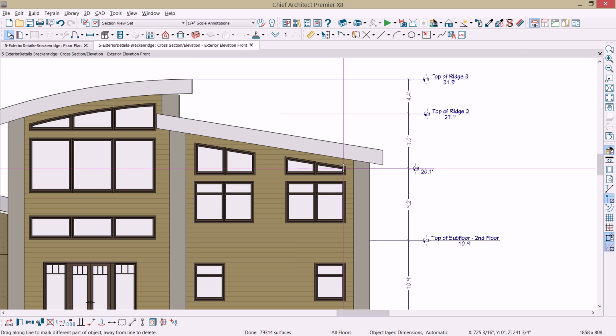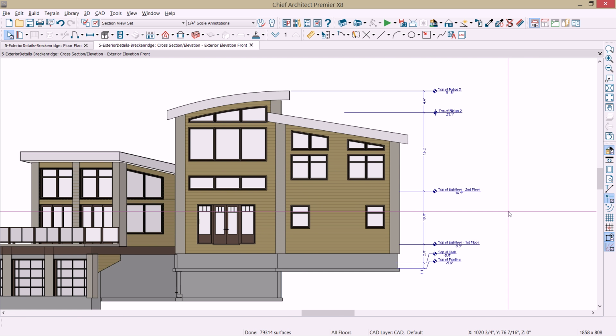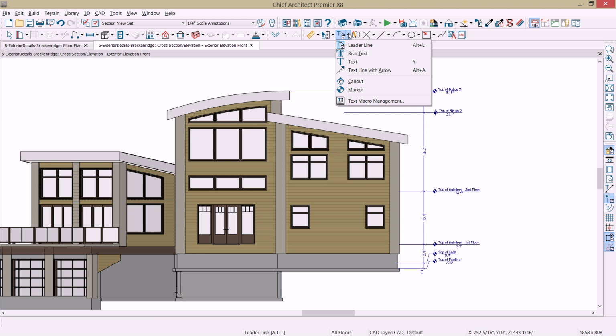And it's a great way to create your story pole dimensions without doing this all manually. And again, that's a new feature to version 8 and newer. One final segment for the elevation. I'm going to add a text call out.